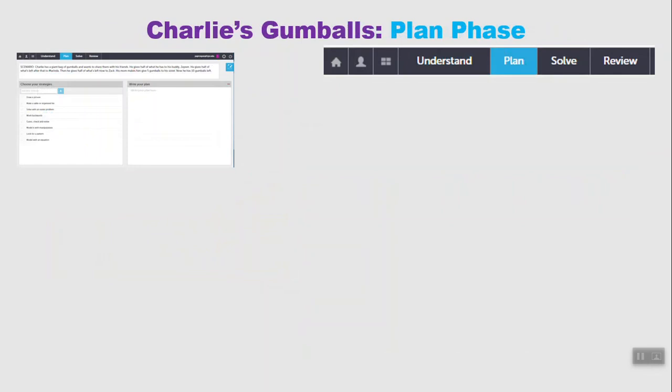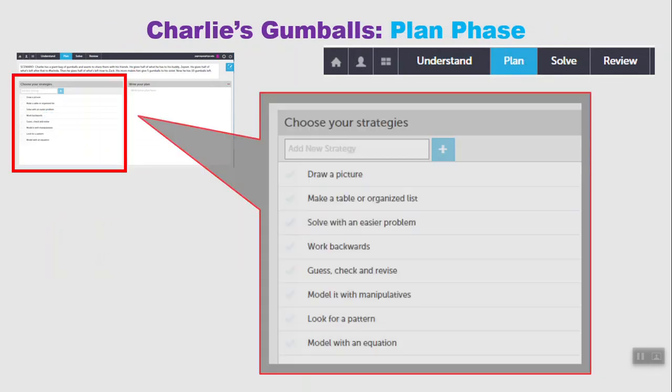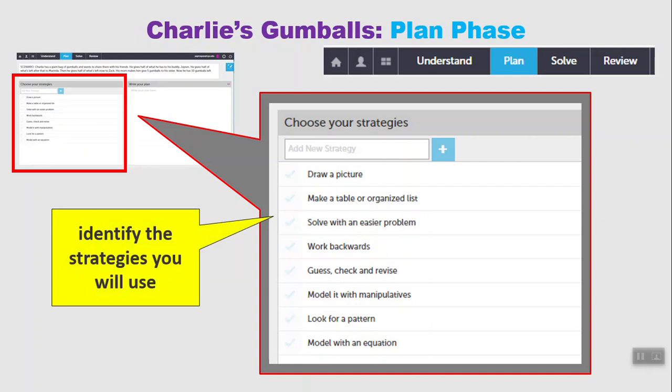The next phase is the plan phase. The first part of that is going to be choosing strategies. You're going to identify different strategies that you'd like to use, and you can choose more than one. Or you could add a totally new strategy if there's something you think is helpful that's not on the list. You can see that I decided I wanted to make a table and then work backwards.